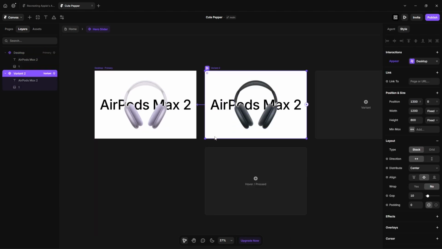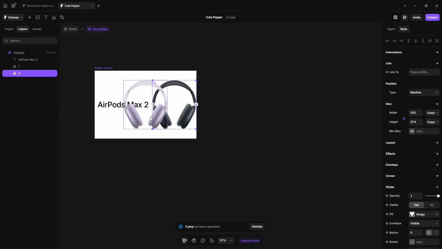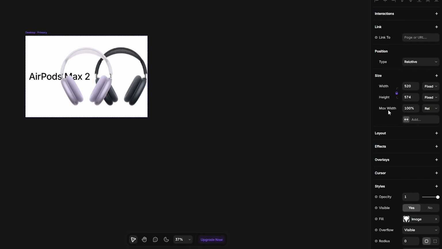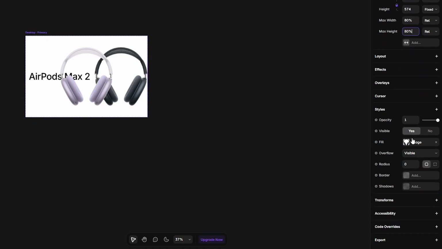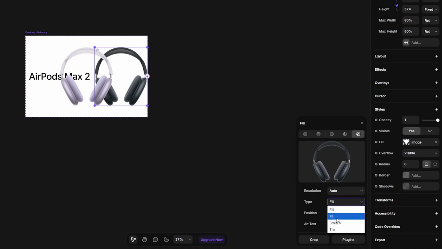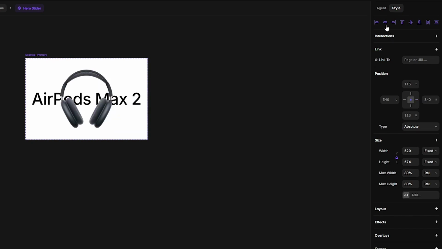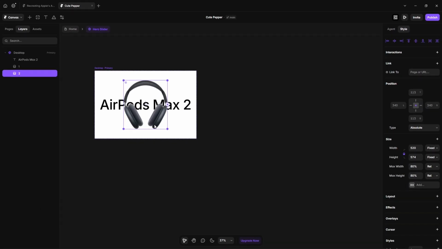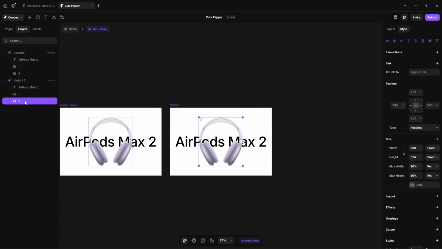So let me just delete this whole variant, and upload our second image. Again, set the max width 100%, max height 100%, change the type to fit, change the position type to absolute, align it center, reduce the opacity to 0 by pressing 0 on your keyboard, create a variant, and for this click here, make the opacity 1.